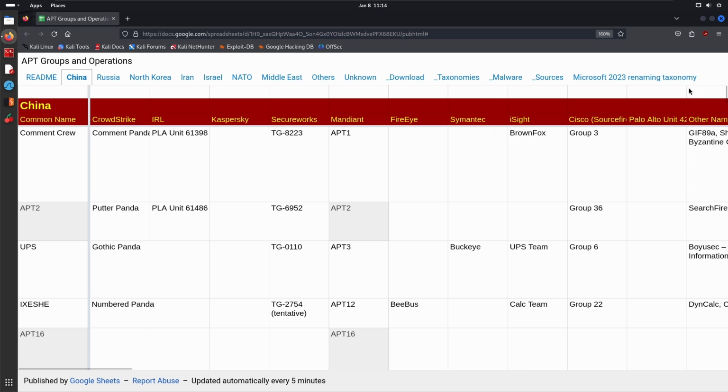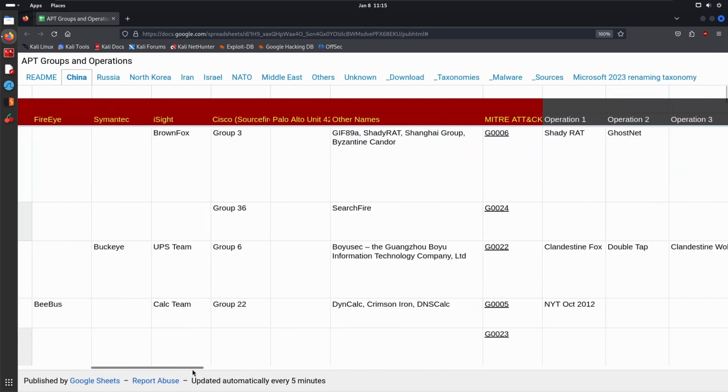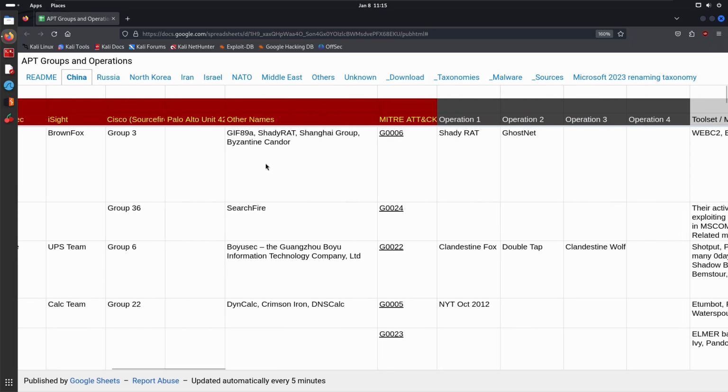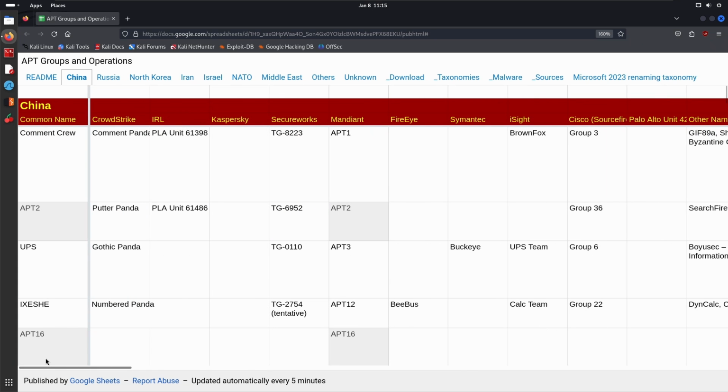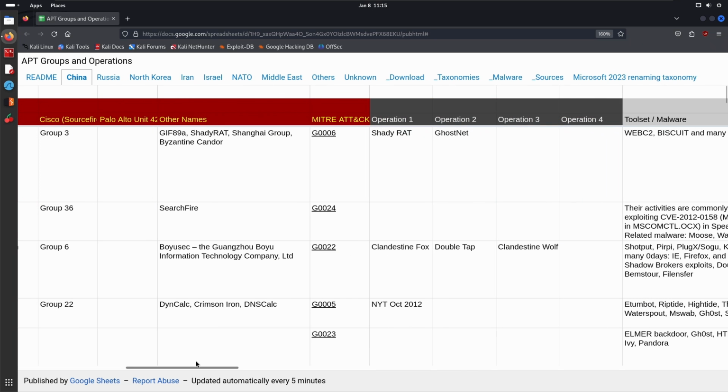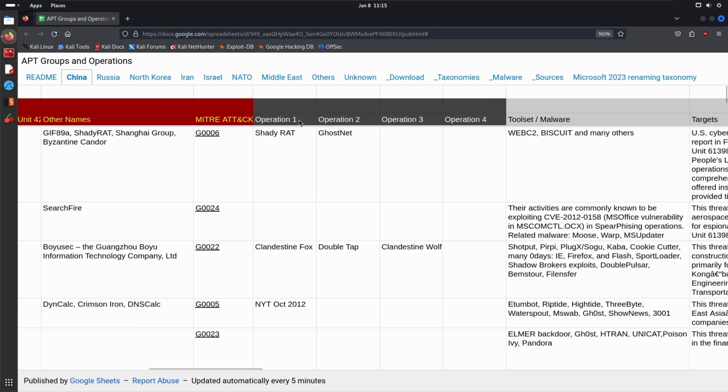Let me just expand this if I can. Palo Alto here, sorry, my bad. I'm used to using a different formatting in Google Sheets. Yeah, so right over here, you have the other names, which can be very helpful, especially when you see a group called Crimson Iron. You would want to know what group that's referring to specifically. And in this case, I would say that's APT12. You have a set of columns that represents fairly accurate attribution to specific operations that they've been known to have been involved in.